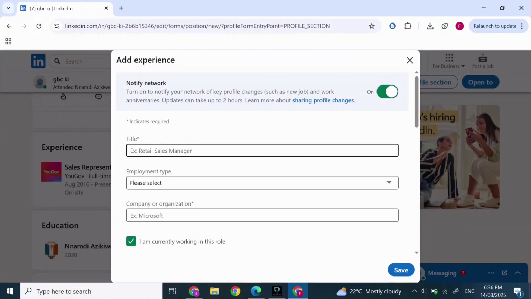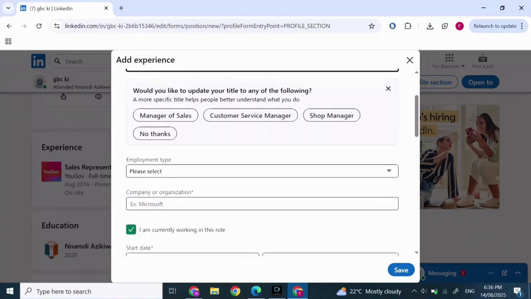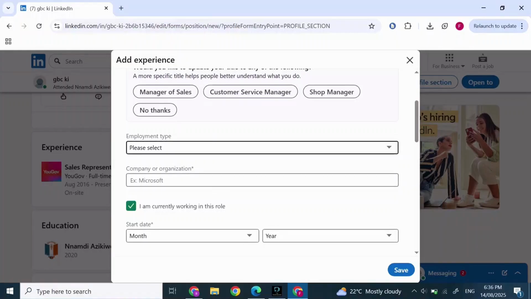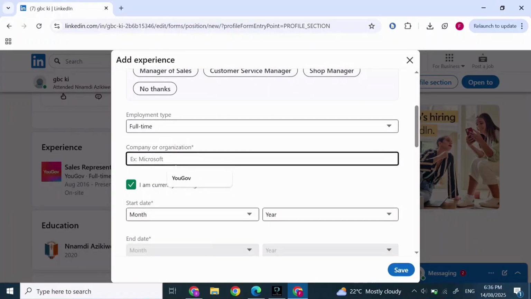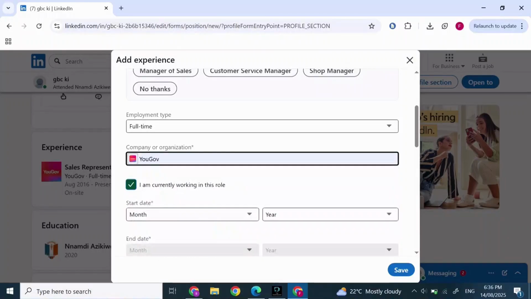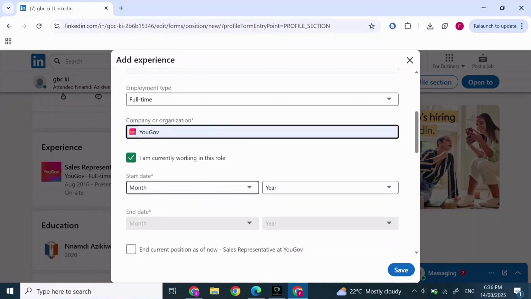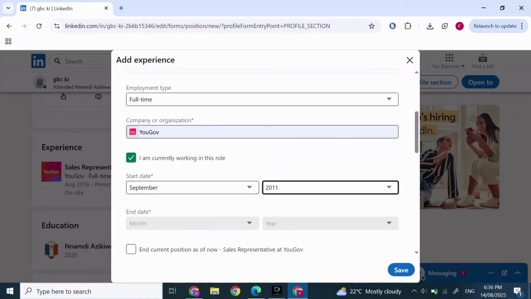Then select the title of your new role. After you've selected the title, add employment type, company's name. Then if this is your new role, make sure it's "I am currently working on this role" and make sure there's a tick mark. Then add start date.